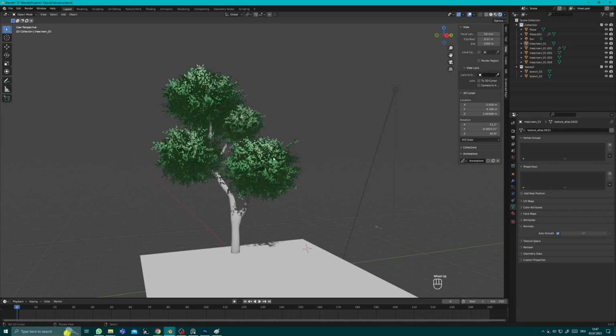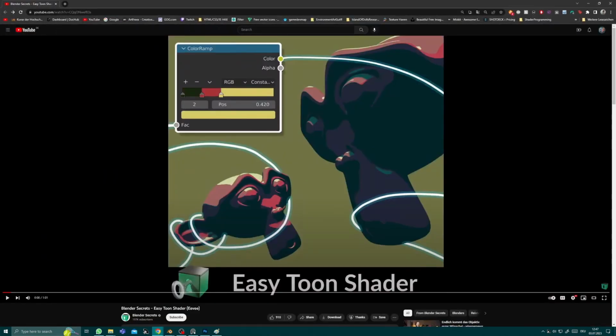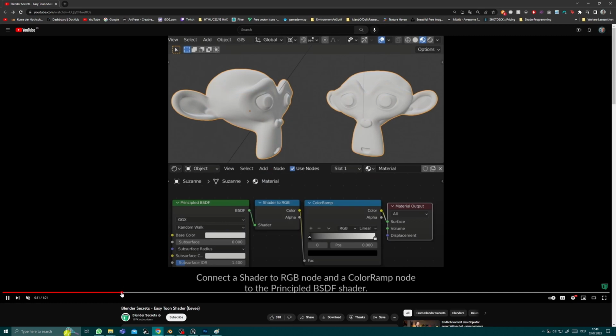Alright, so for the shading, we will be using one node in particular, which is called the shader to RGB node. And there's actually a tutorial which I just followed to create that look. And that is called Easy Toon Shader by Blender Secrets. And he does those 1-minute tutorials. And yeah, he literally shows how the whole shader setup works with the shader to RGB and the color ramp node, and we will be using that setup.